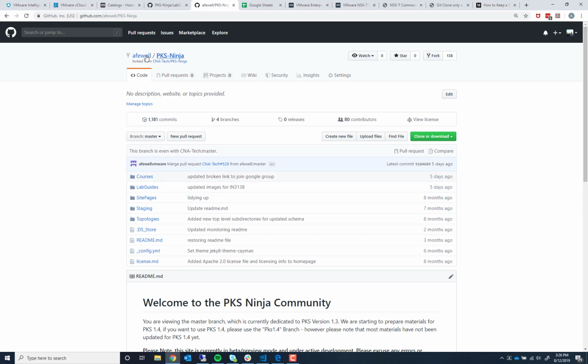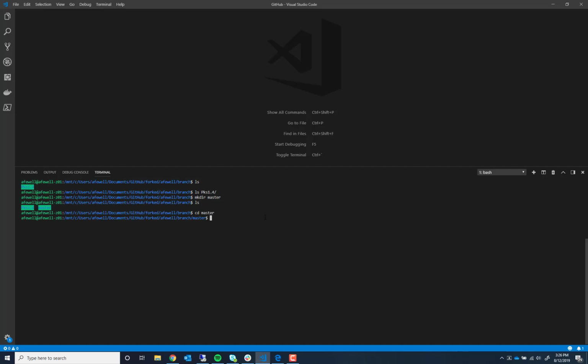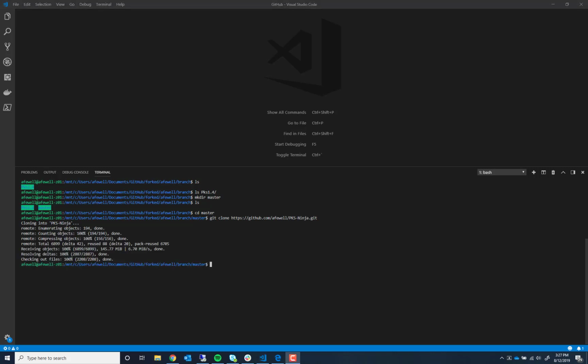So again, we're on my branch, my fork, excuse me, and it doesn't really matter here, I have it set to master. I'm going to go ahead and copy the clone or download link here, and then I can go back into here, and I can say git clone, and paste that string in, and it's going to clone that down. And I'll pause it while that's cloning.